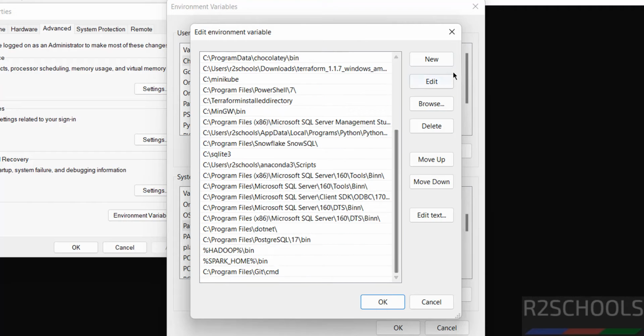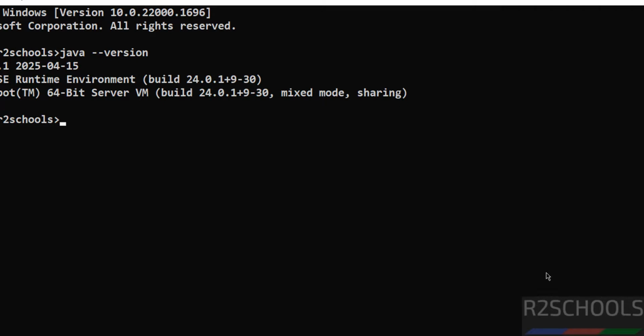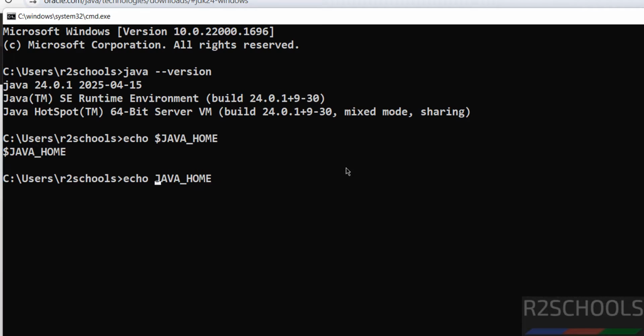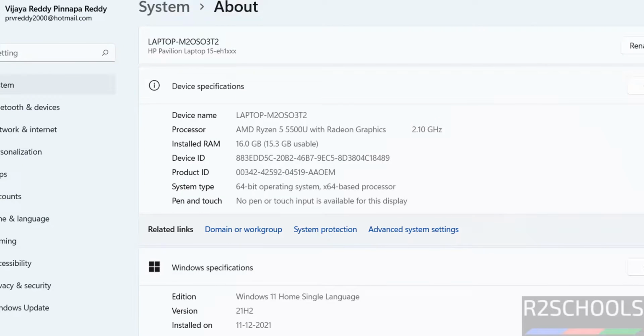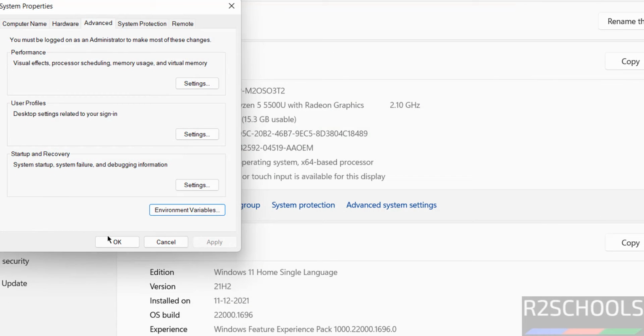Then click on New. Percent symbol JAVA_HOME, again percent symbol, forward slash, then bin. Okay. Now before clicking on OK, check the JAVA_HOME. See. Okay. Not dollar, it is percent. Again percent. Go to here, then click on OK, click on OK, click on OK.